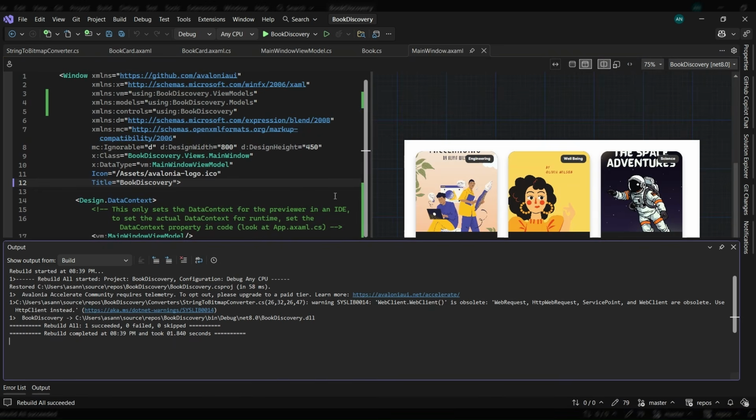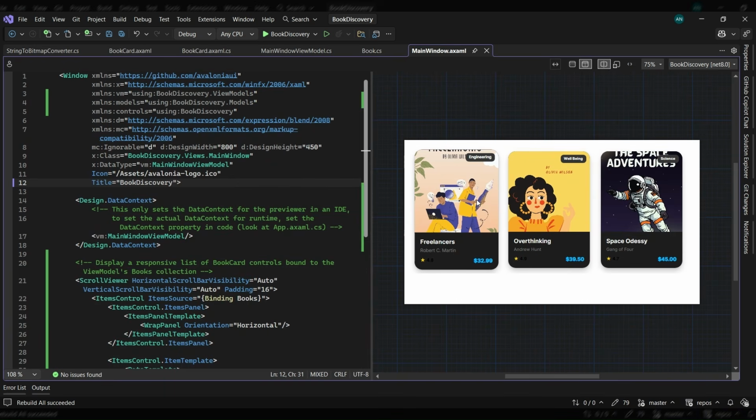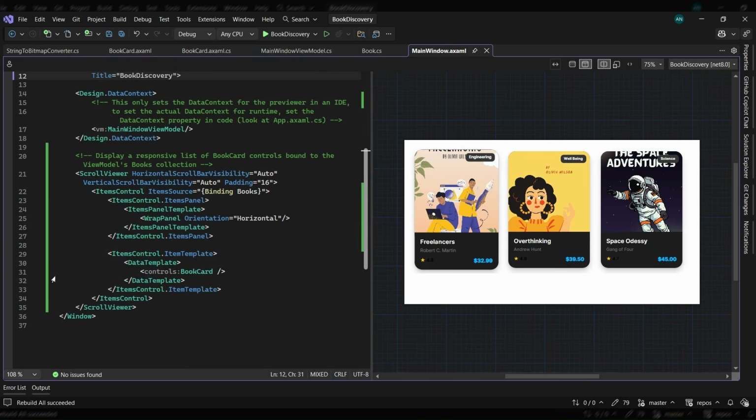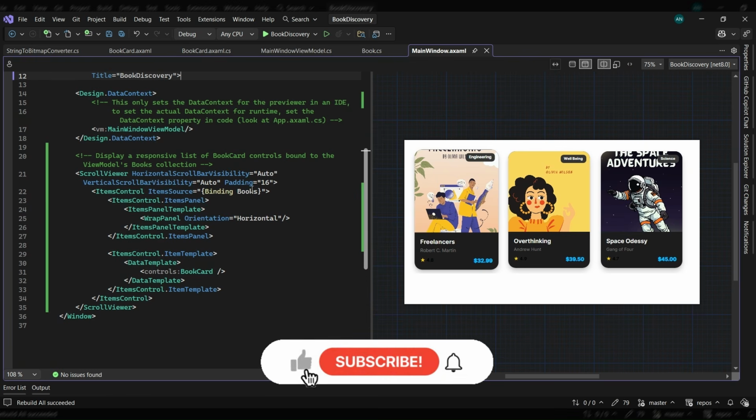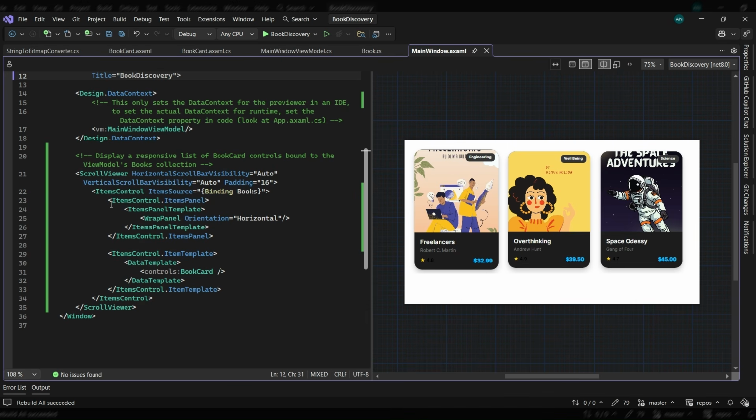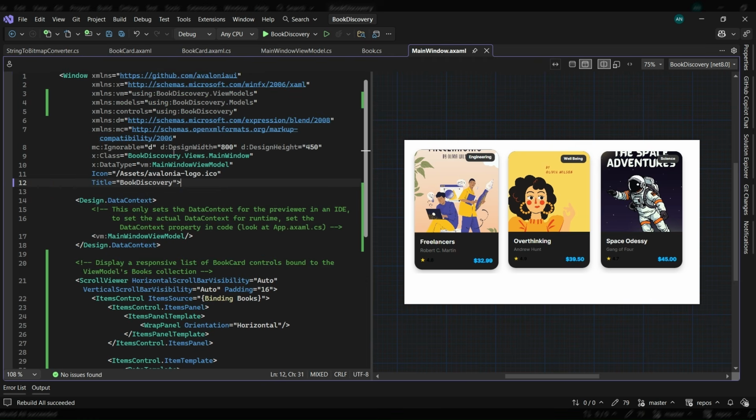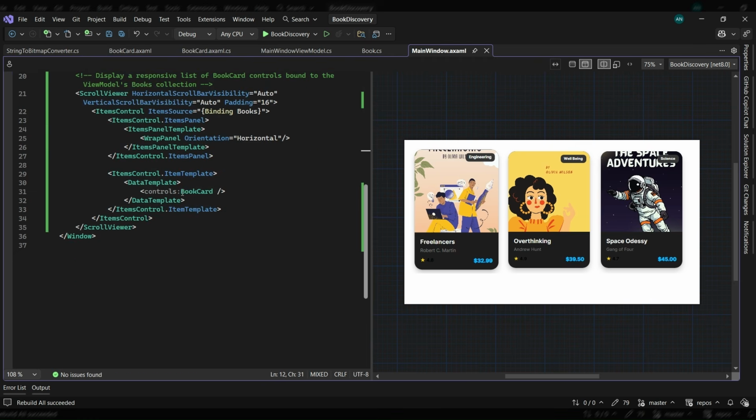So here you can see our designer has now loaded the user control, and you can see these subtle animations with this pop effect on hover of each of the cards, and all of the data that is within our view models, which is set in our data context, is fetched and populated in our user control. So here you can see at the bottom we have a scroll viewer, which has this vertical and horizontal scroll set to auto and padding to 16. And then we have our items control, whose item source is set to this books binding, and within that we have the data template set to controls, which is of type book discovery on this user control that we have created.